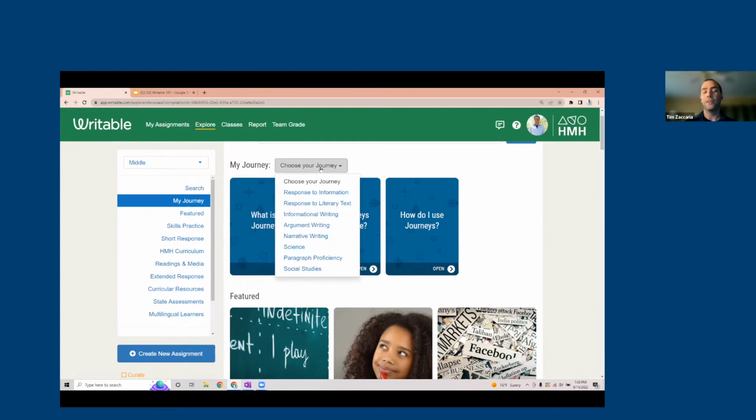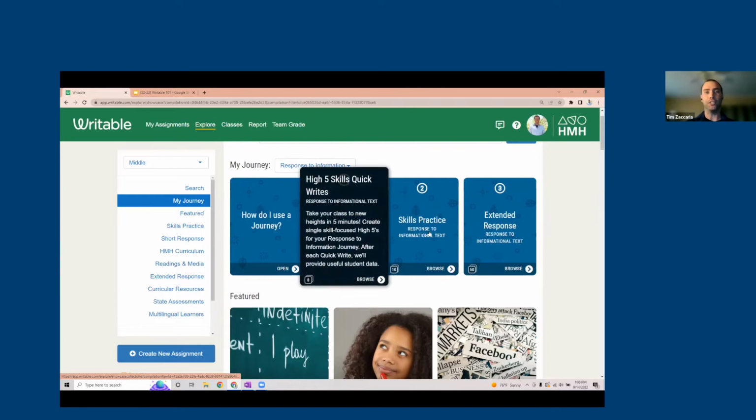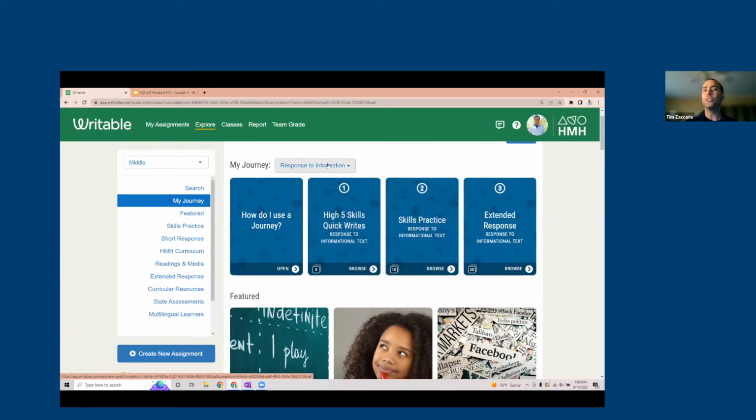So right now there's 8 journeys available. If you're teaching science, social studies, you could check those out. Paragraph proficiency for more grammar skills, short response. And you can see those different writing domains. We're going to pick response to information to get us started. So when we choose that journey, we'll have 3 different collections.